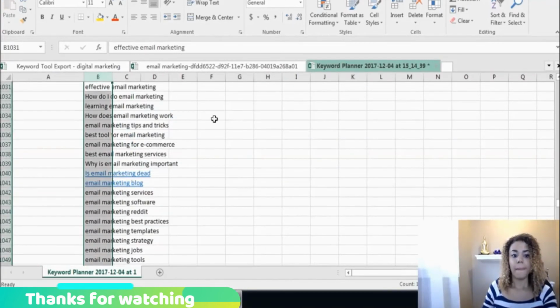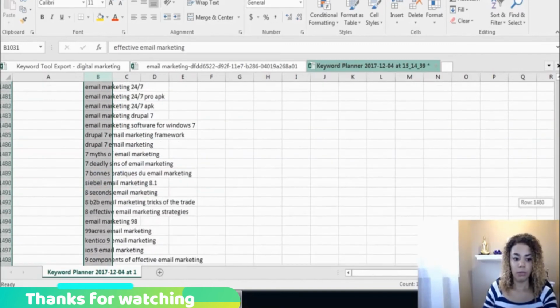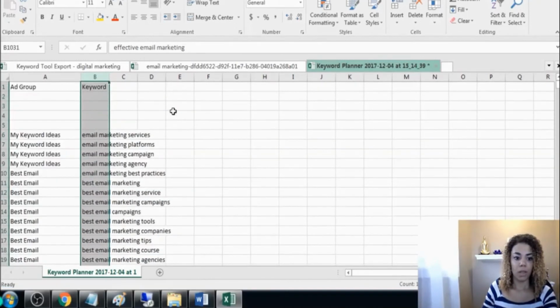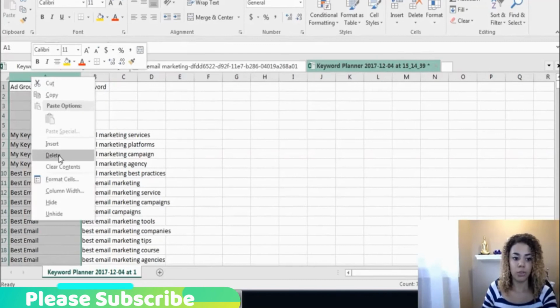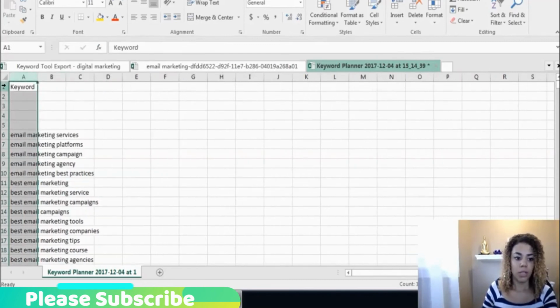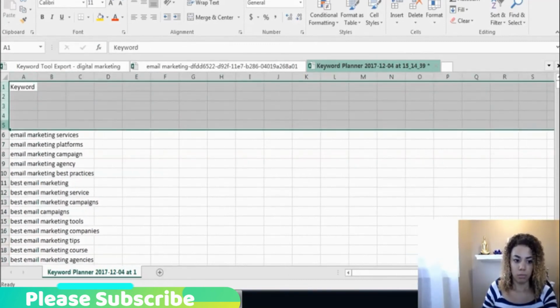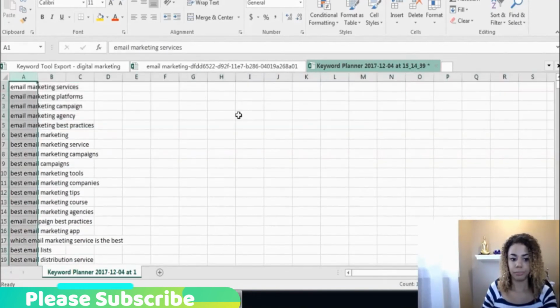So once you have a list of a couple thousand terms, right? We have about 1,500 terms here. That's a good place to start. I'm also going to delete these ad groups too, because Longtail Pro is going to give us really all the information that we need.